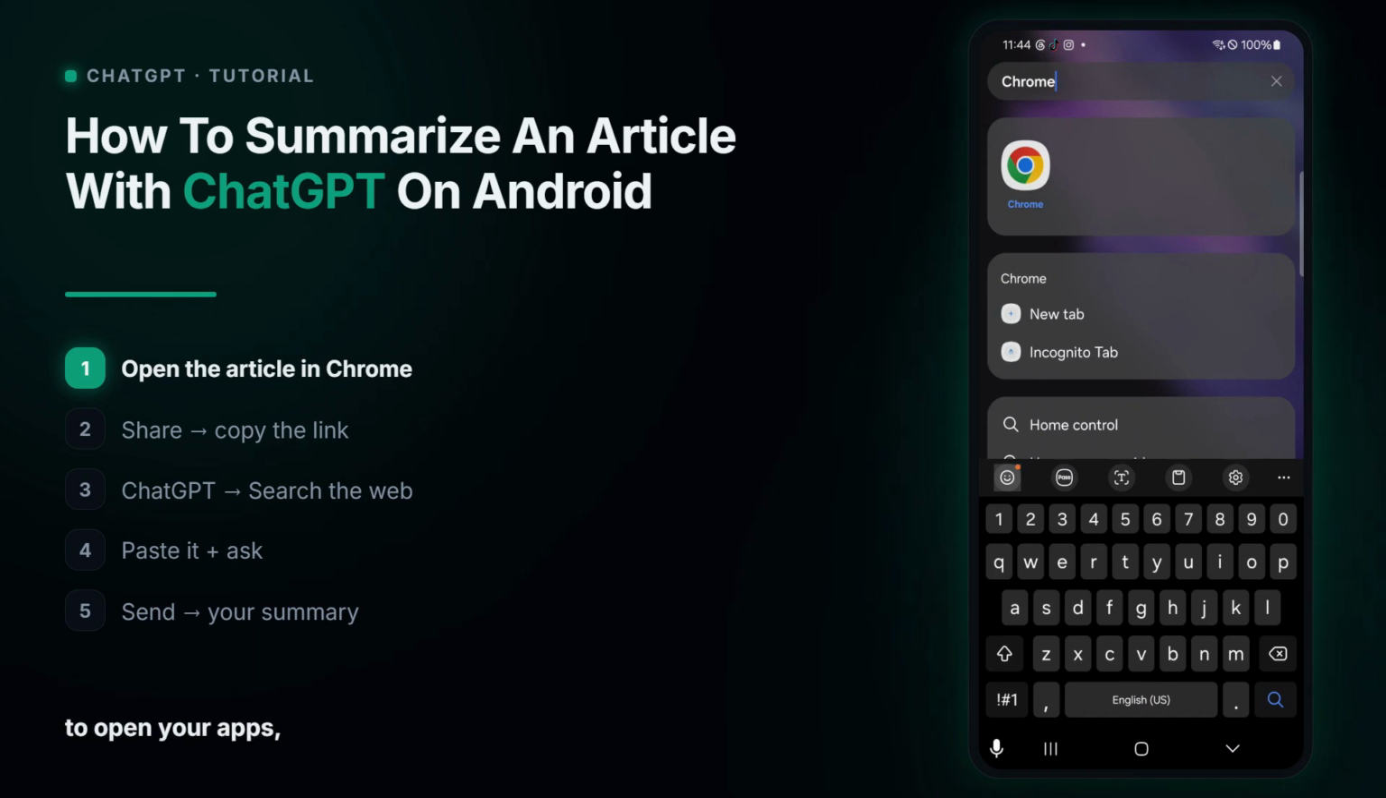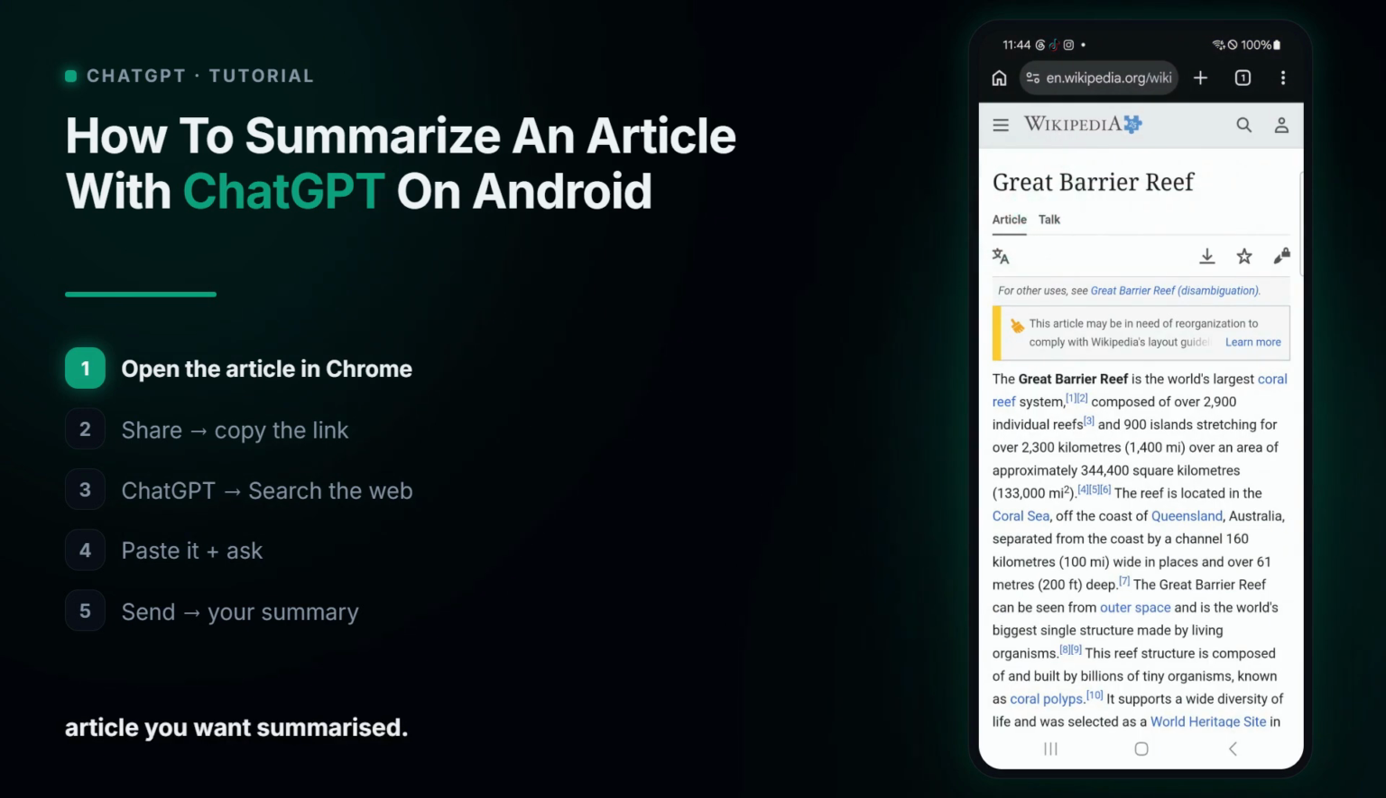Swipe up from the bottom to open your apps, tap the search bar, type in Chrome, and open it on the article you want summarized. Here's my article open in Chrome. Now you don't copy the text, you copy the link, because ChatGPT can go and read the page itself.